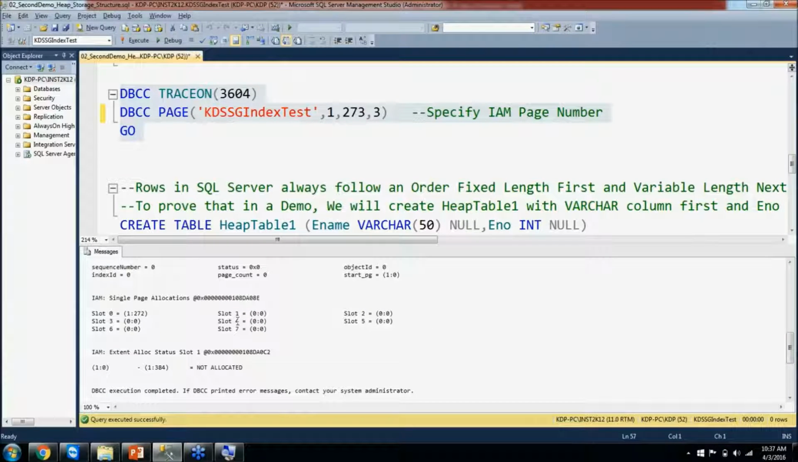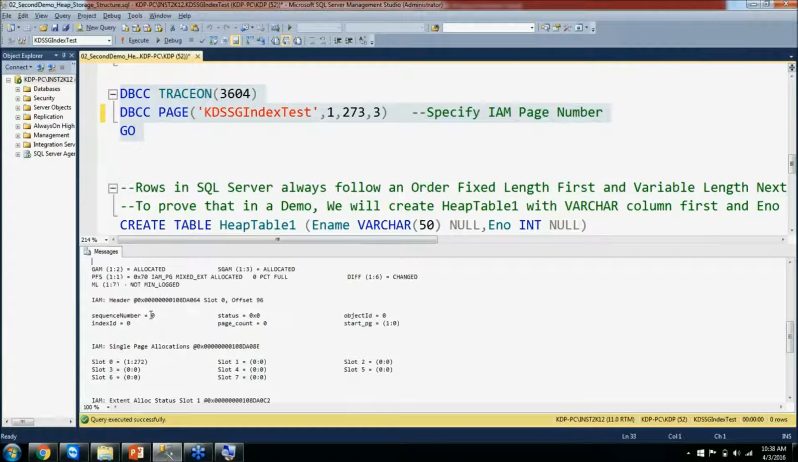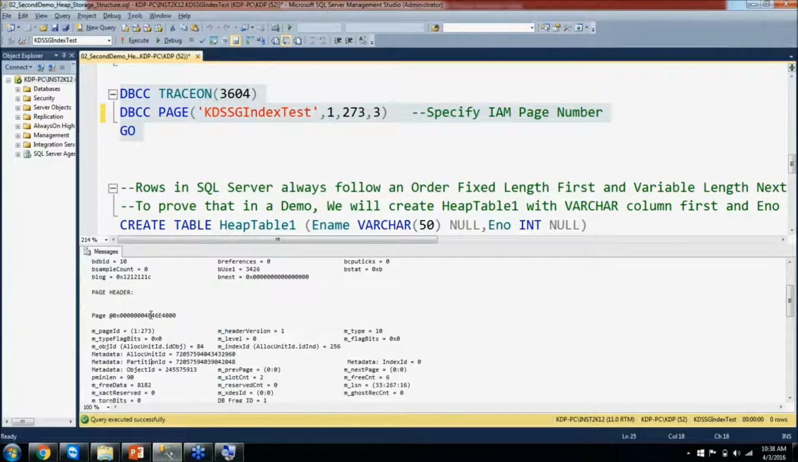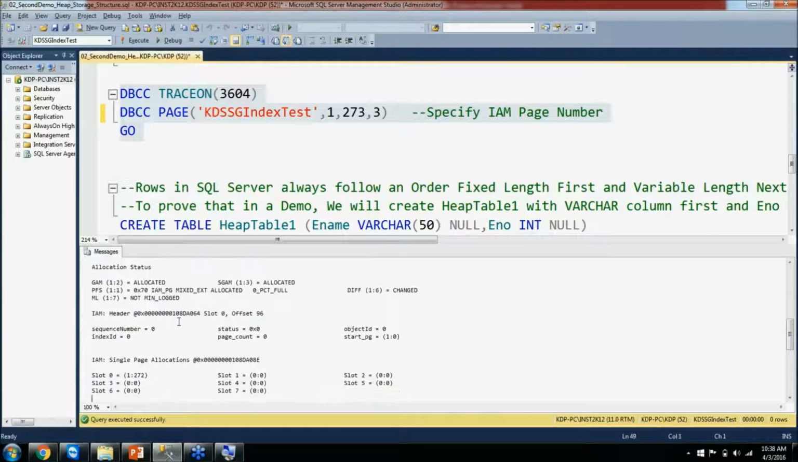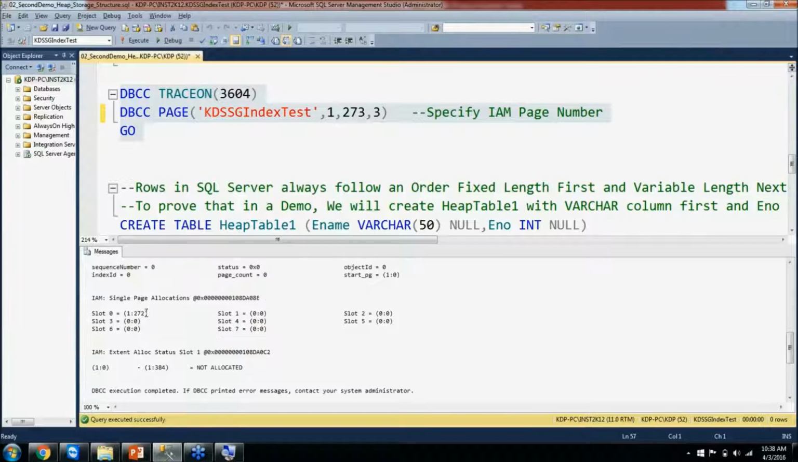IAM page knows only one thing, that there is something called slot 0. Meaning it knows that this table, if you can scroll up and start from the beginning, this is talking about 245575913, meaning our table. And this IAM page is telling that this table has only one thing. This table is occupying only page 272.